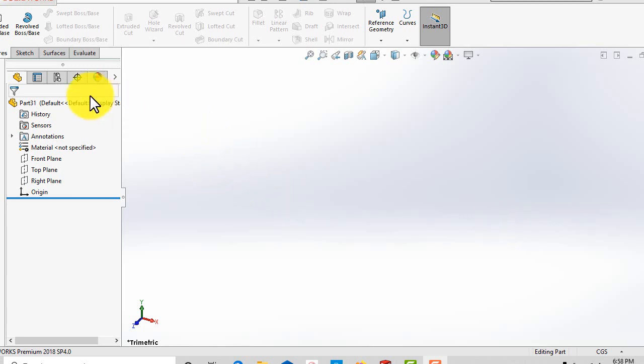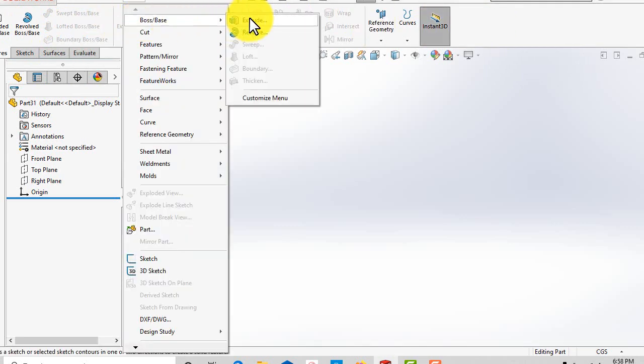In this tutorial I am going to explain about extrude boss and base in the feature module. You can access this command from the command manager or simply go to Insert, Boss/Base, and Extrude.